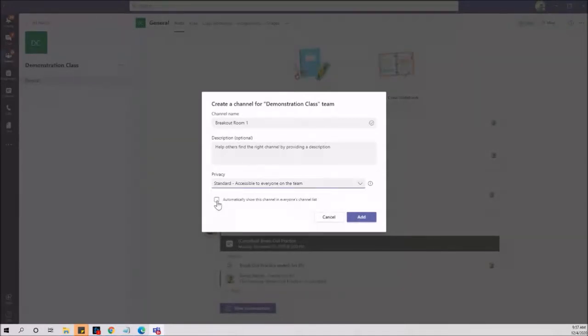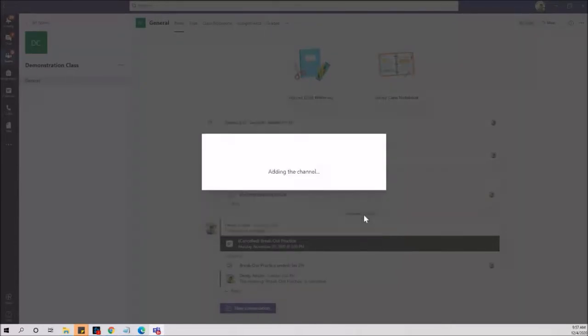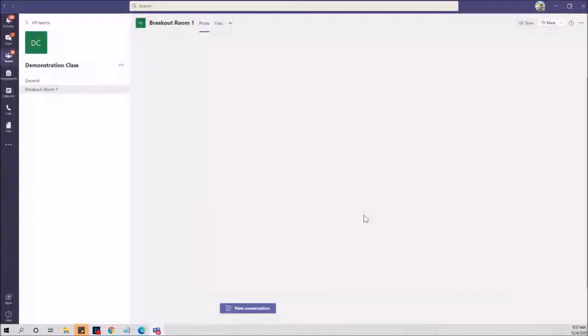Allow the channels to show up in everybody's channel list. That way they'll be able to see it and you won't have to worry about somebody saying, I don't see the breakout room. It's in their channel list. They'll be able to see it. It will be okay. Add the channel.